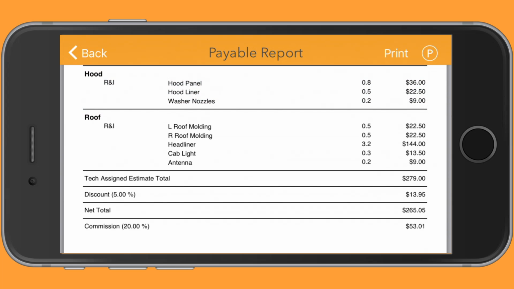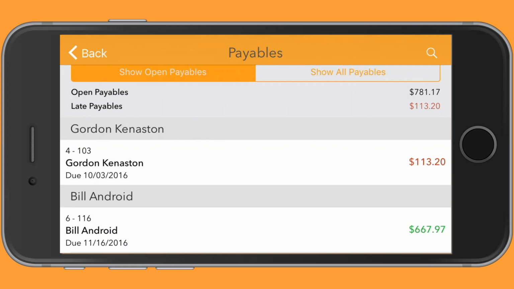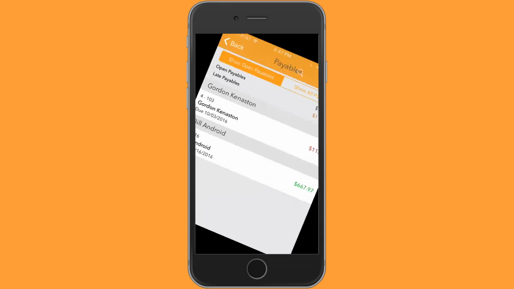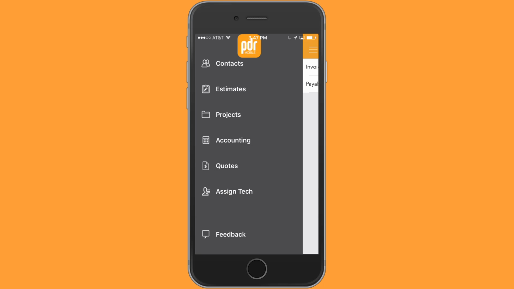Now, from here, on the upper right, you see a P. You can mark this as paid. If you've paid the technician already, this is another way that you can keep track of if you've paid somebody or if you still owe them. All you need to do is tap on that P, and success, it's been paid in full. So that's how tech assignments are managed within PDR Mobile.